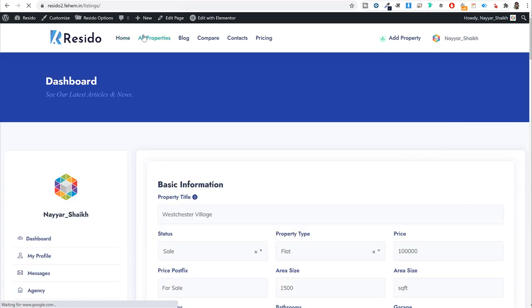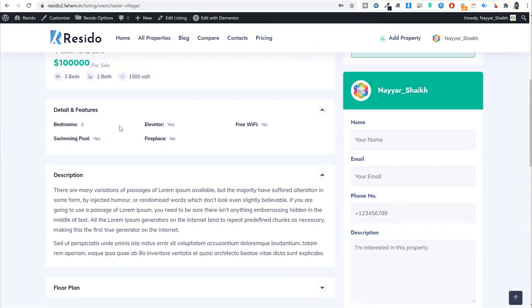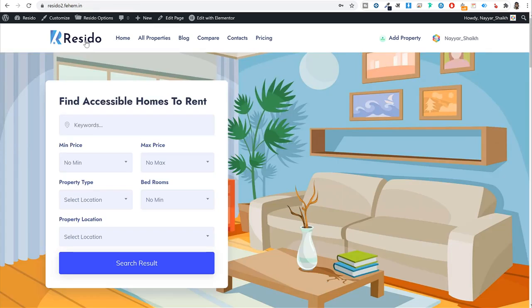Now let's again see that thing. If you go to all properties, open this single listing. Here, as you can see, we have additional details, and we also have this floor plan option. So this was missing. Now you can continue watching the video.